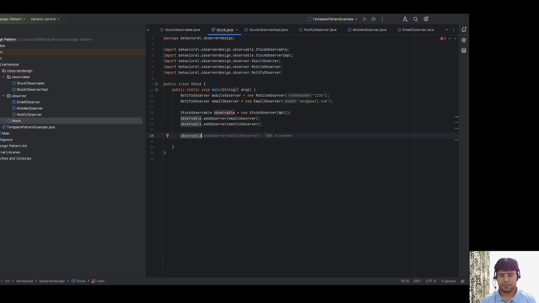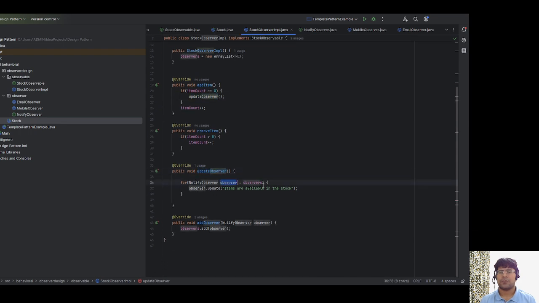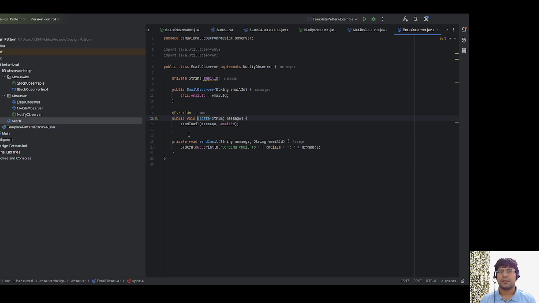Then what should we do? We should add an item. Whenever you add an item, the item count is initially 0, and you will update the observers. Update observer will check who my observers are, iterate over them, update them, and then send the message. That's it. This is the simple form of how observable and observer work in your RxJS client, and the asynchronous way of doing things. Whenever the item is added, then add. That's it. Let's run this program.